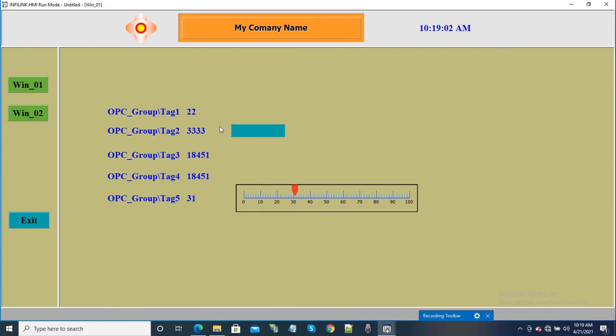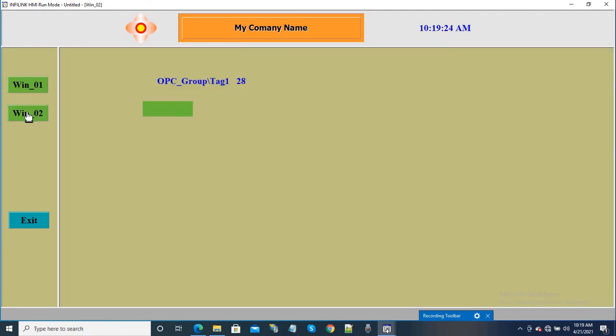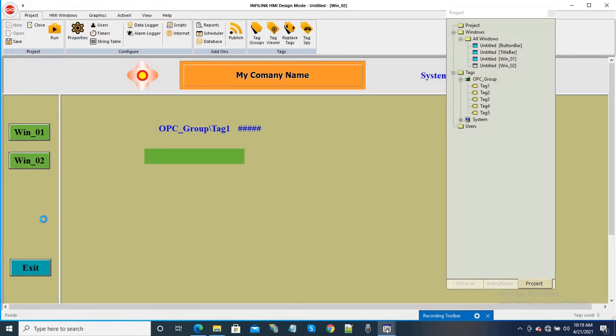I can write the value to tag 2 by clicking this button and changing the values. Let me write the value as 5555 to the tag. The value gets written. I can slide the slider and see that the tag 5 value change. So I'm done. This entire project is set as we have seen before. So this is how you will set up Infilink projects quickly. Let me exit out of this window. We are back to design mode.